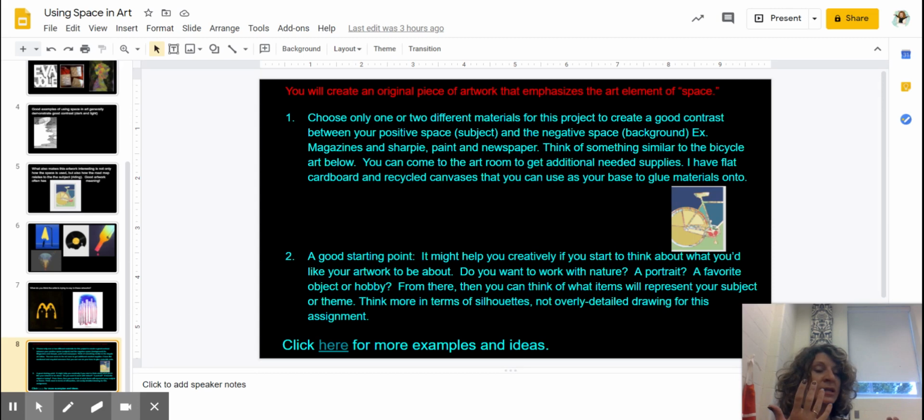How are you going to demonstrate an interesting use of space from the background and the sunflowers in the foreground? If you think more in terms of silhouettes, kind of like a cutout, I would say, or just an outline, it might help you for this assignment.